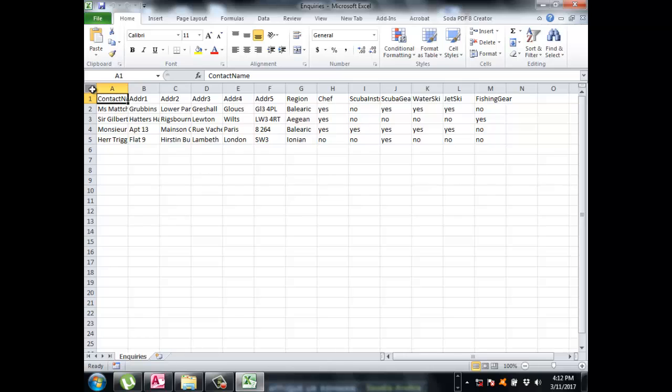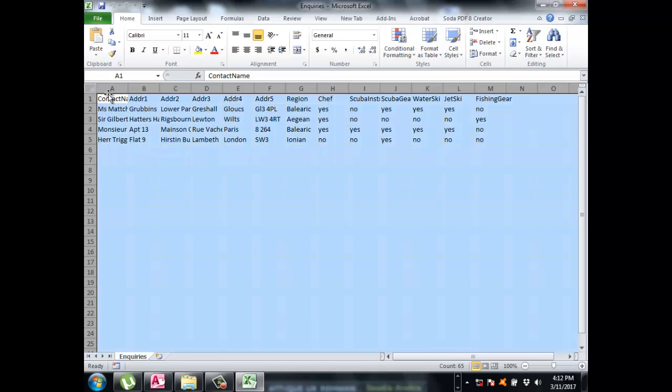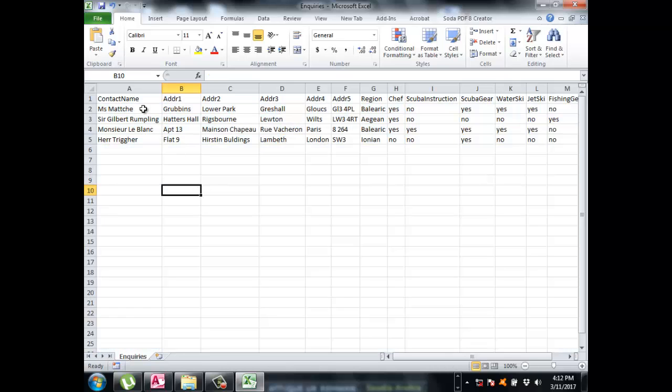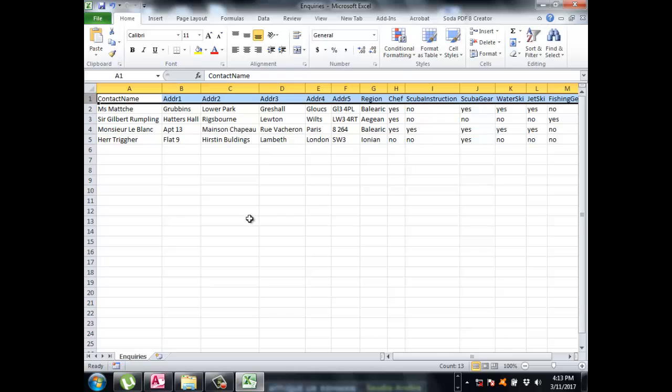Now, if I import this data into Access, do you think I can successfully import it? These are my fields: contact, address. I can, because I have my first row as field names. I can import this easily.